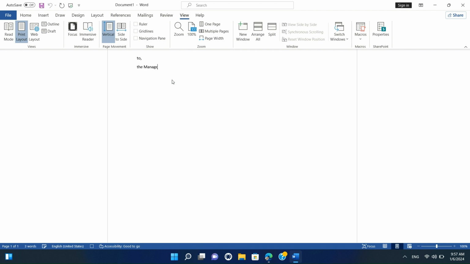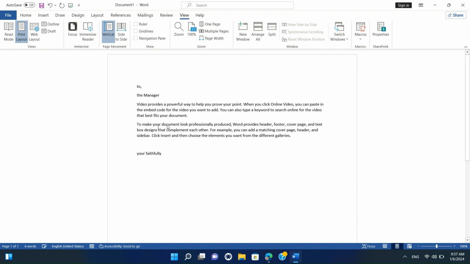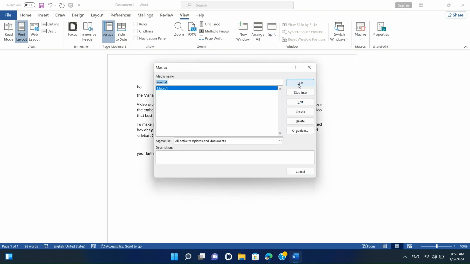Record actions. Perform the actions you want to record, e.g., formatting, typing, inserting objects. Every action is recorded in the macro. Stop recording. After completing the actions, go back to the View tab. Click on Macros and select Stop Recording. Run a macro. To execute a macro, go to the View tab, click on Macros, and select View Macros. Choose the macro you want to run and click Run.